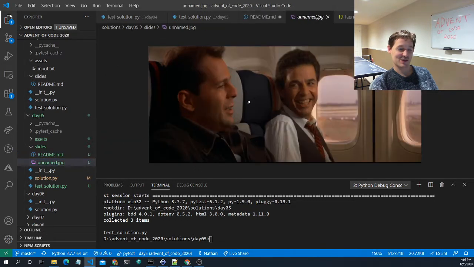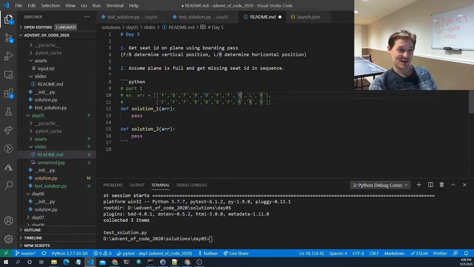Like, imagine you're Bruce Willis. They give you a boarding pass, you have no idea where you're sitting. He's not going to be a happy guy. But anyway, let's get started.